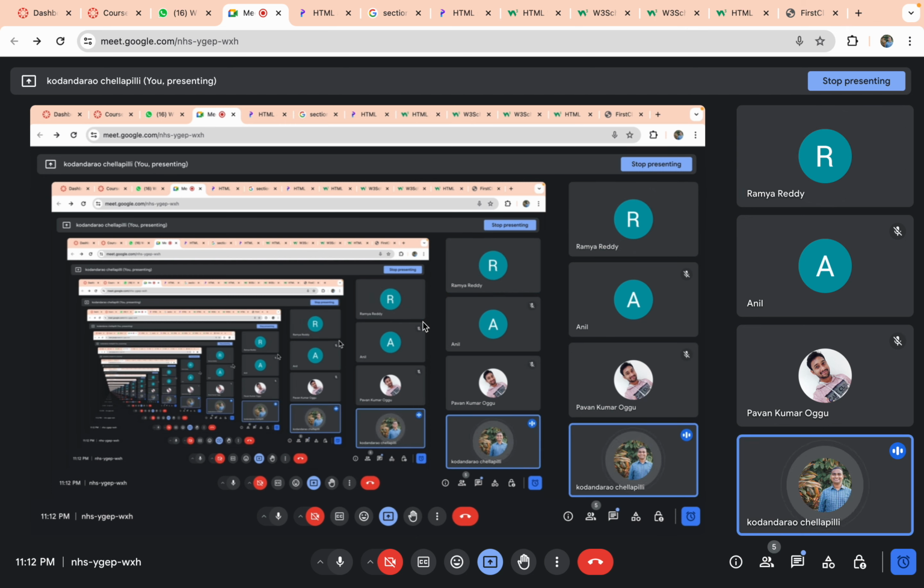So what does the section do? What content goes inside the section? Pavan?